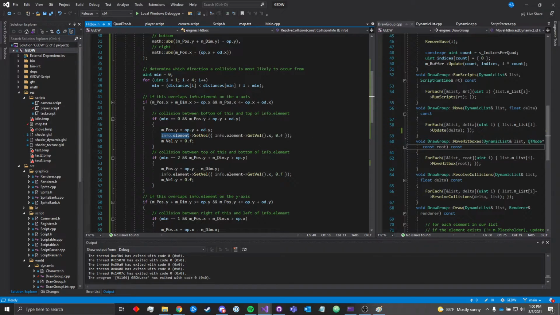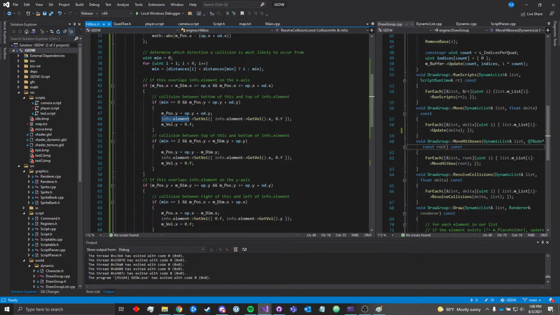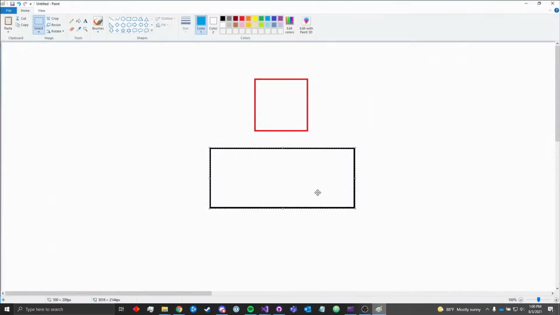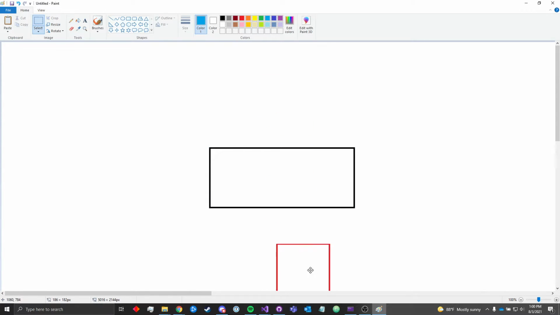So that's between the top of this and the bottom of other. And then this one here, as I'm sure you can guess, is just the opposite. It's the top of red and the bottom of black.